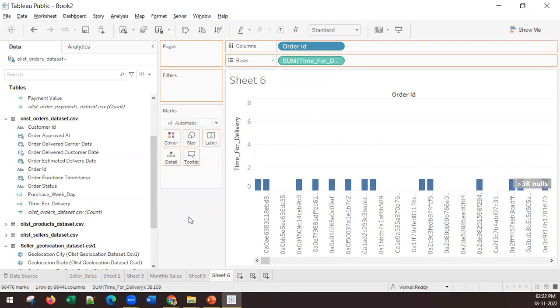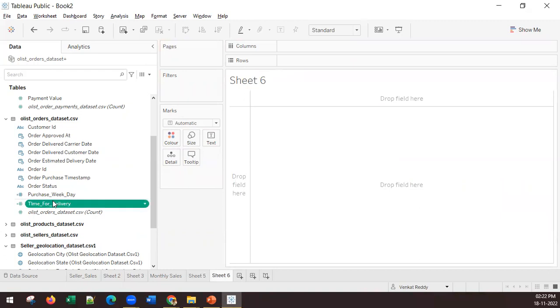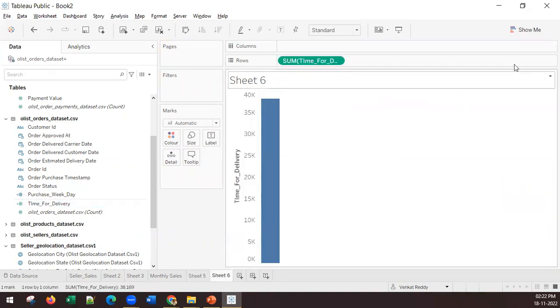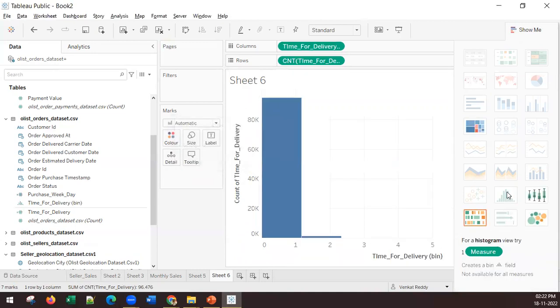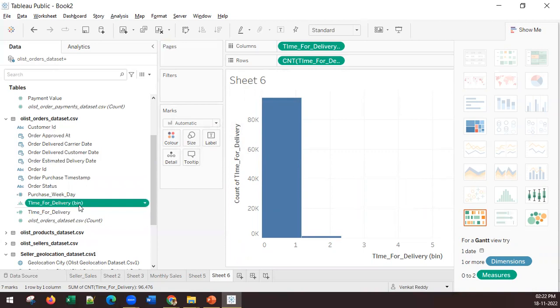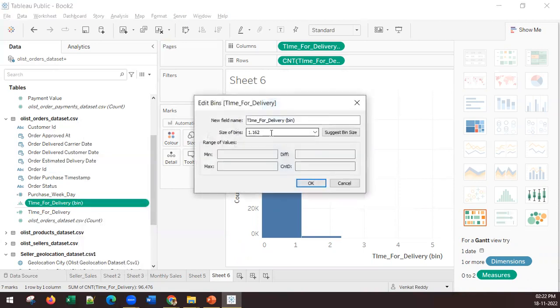In fact, I don't even need order ID. I'll simply take time for delivery and try to create a histogram for that. Histogram would be sufficient. So there was time, and then for this histogram bin, we will edit it and make it 0.5 as the bin size. My bin size is 0.5, half a month.